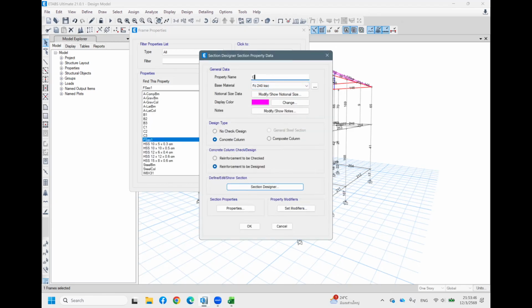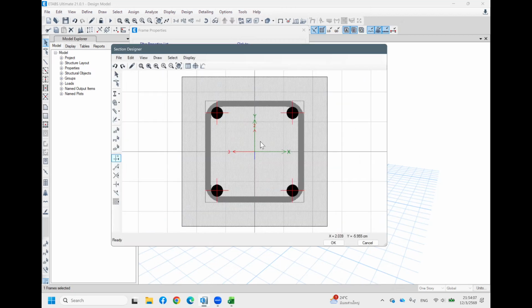I'll name this to be C22 and to be checked. Click column type to be checked. So this one we can only use as the column. Okay, just click column and to be checked. And now modify the section designer. Okay, now it looks like this.